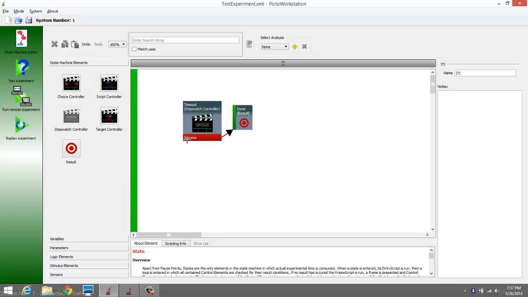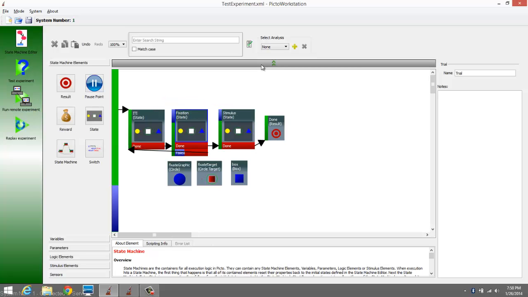And basically inside here you can have multiple control elements if you want. Every frame they're checked, and until one of them triggers a result, the control continues inside the state, and all of the various stimuli that apply to this state continue to be presented. So that's this element here.